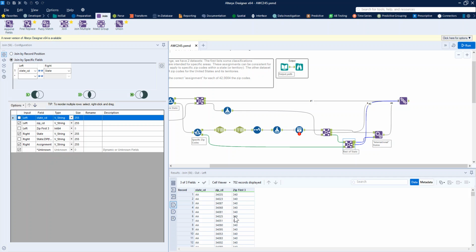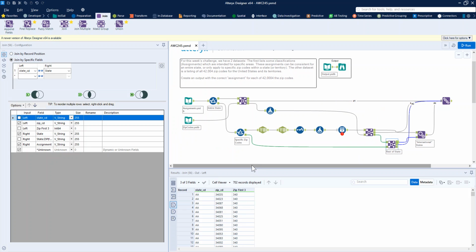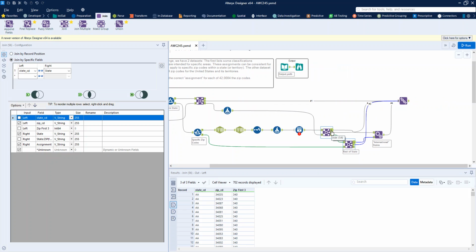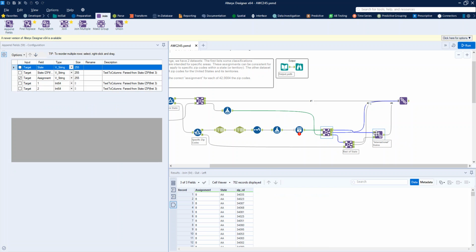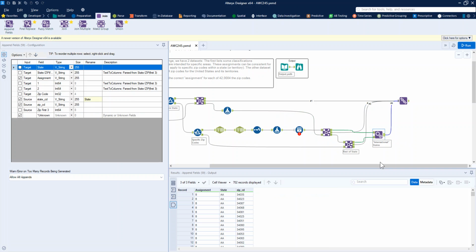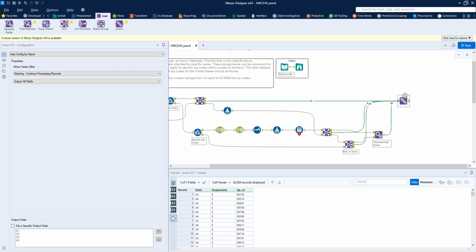So what could they be? What could their assignment be because they didn't appear in our input dataset? Well, that can be found in our left output anchor where we were doing our joins based on the specific zip codes. And these are all classed as international states, so they all need to have an assignment of B. So instead we use an append tool this time just to make sure that we get that assignment appended to these remaining zip codes. And then we union together all of these purple tools, basically all the 4 purple tools here, and we get our data set which we are looking for.